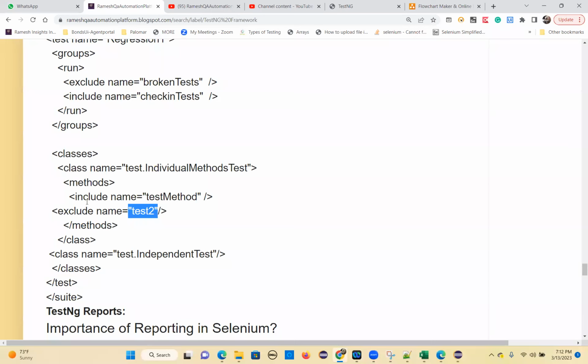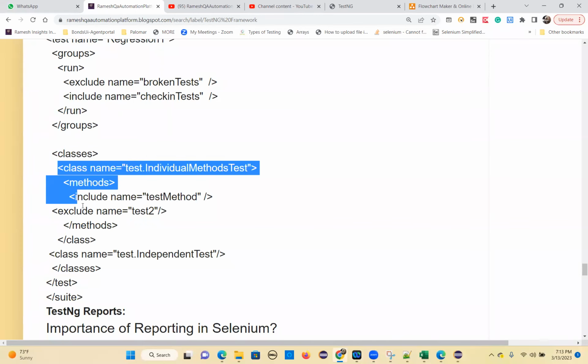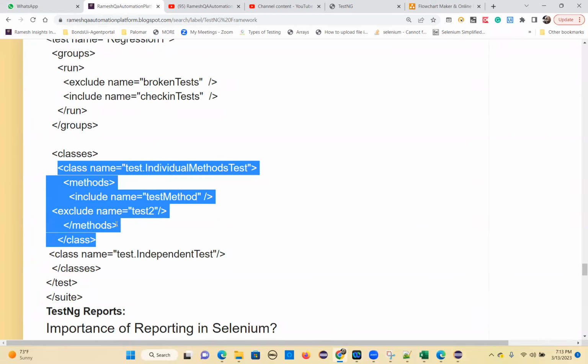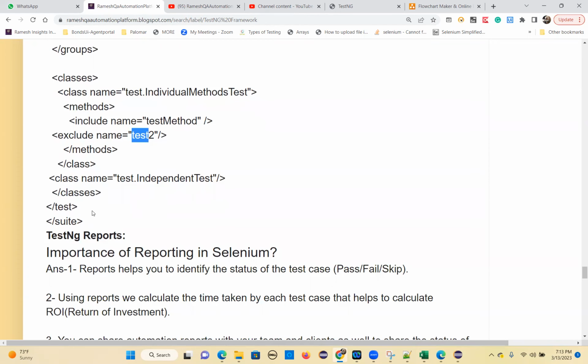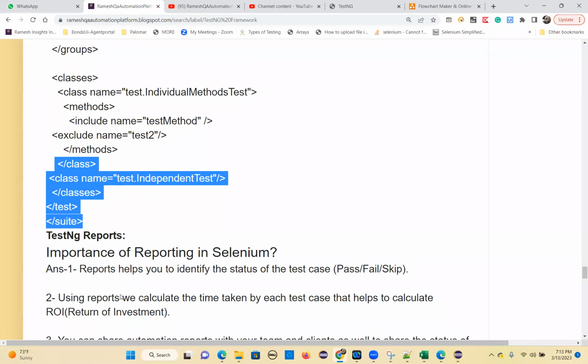So that is the include and exclude tag, then close the methods tag, then close the class tag, then next class. So you include the next class. This part is one complete class. Inside that class's methods I'm telling it, okay, run only test method, not test2 method. This is how I can control with include and exclude tags. So that's all about this one.